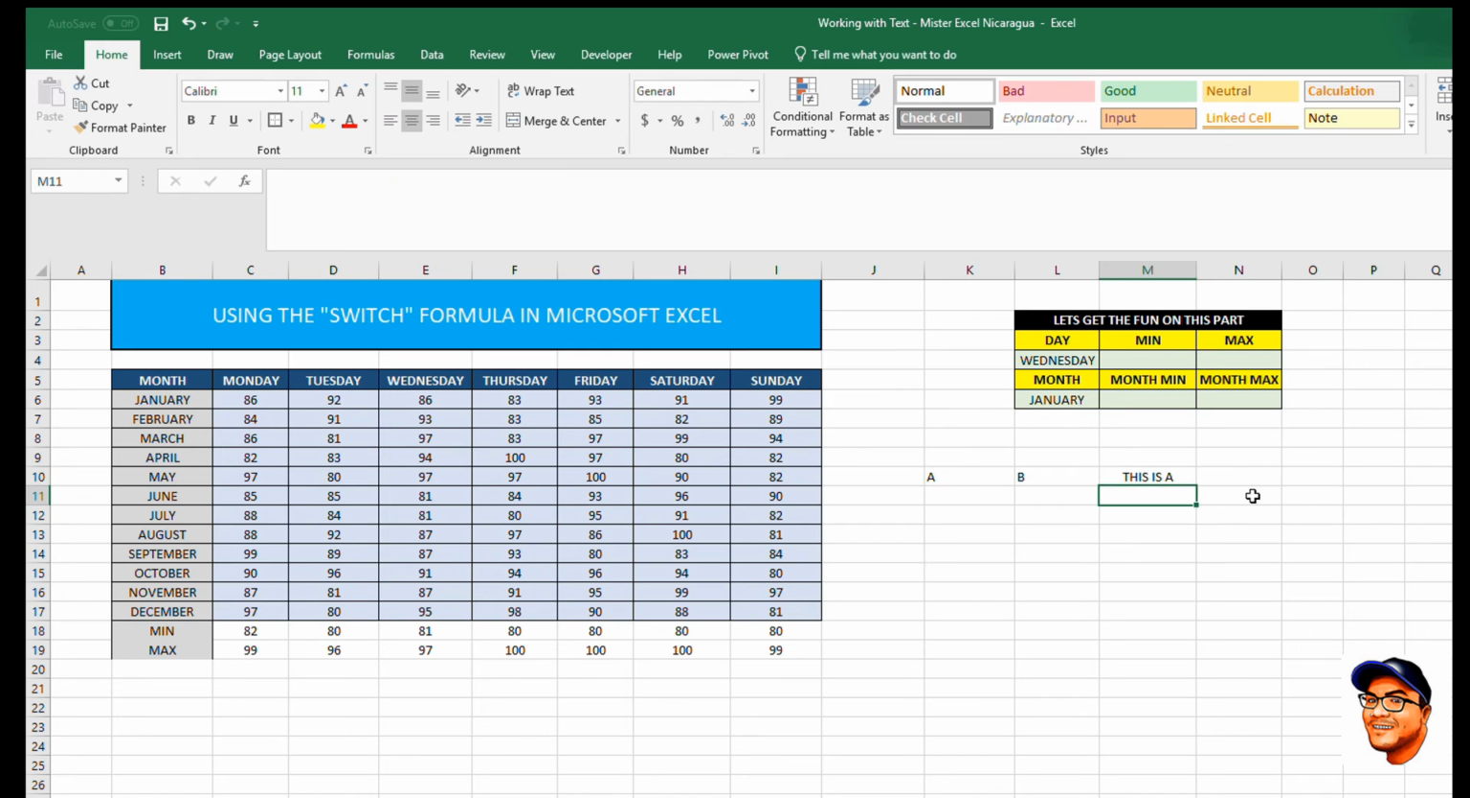By doing that, you can see, since I placed the A in there, if I now copy B there, you will see that it says this is B. And if I happen to remove this, we will have nothing on the formula. So this is how the switch function works.